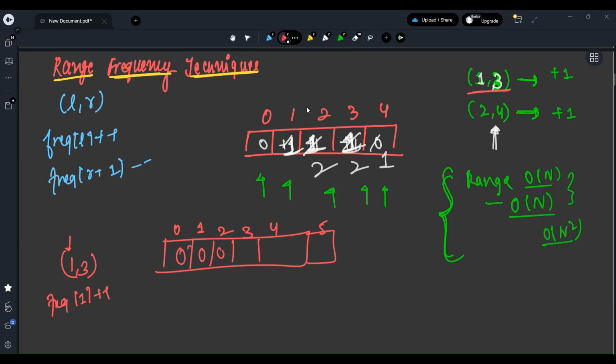Let's say initially all the frequencies are 0. And frequency of R plus 1, minus minus. That is 3 plus 1, which is 4, minus minus. So I will say frequency of 1 will become 1. Frequency of 4 is 0, so 0 minus minus will become minus 1.